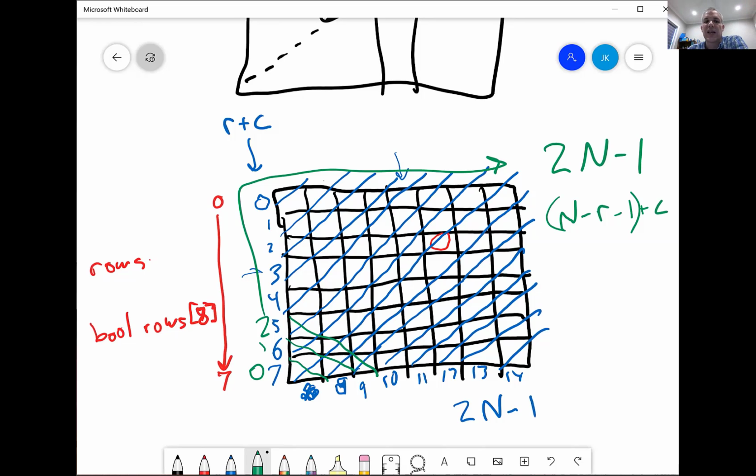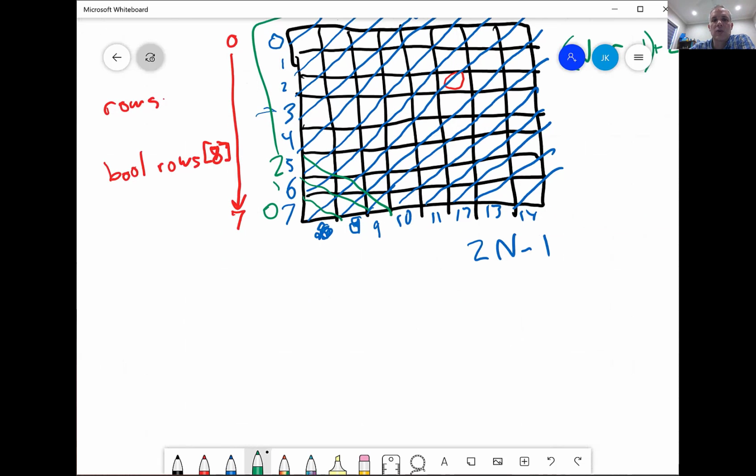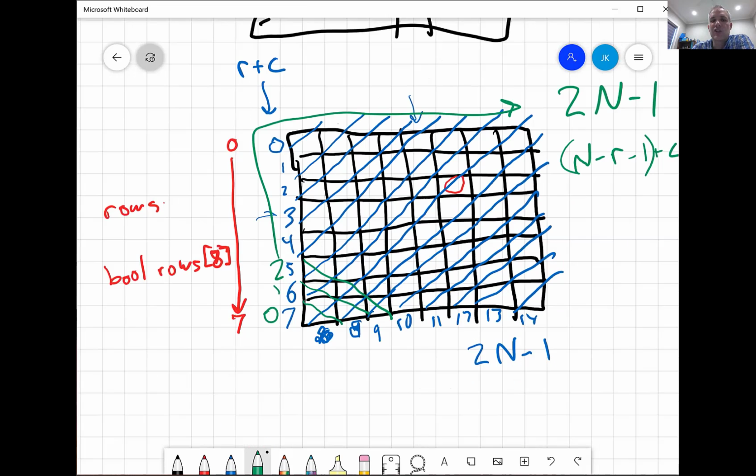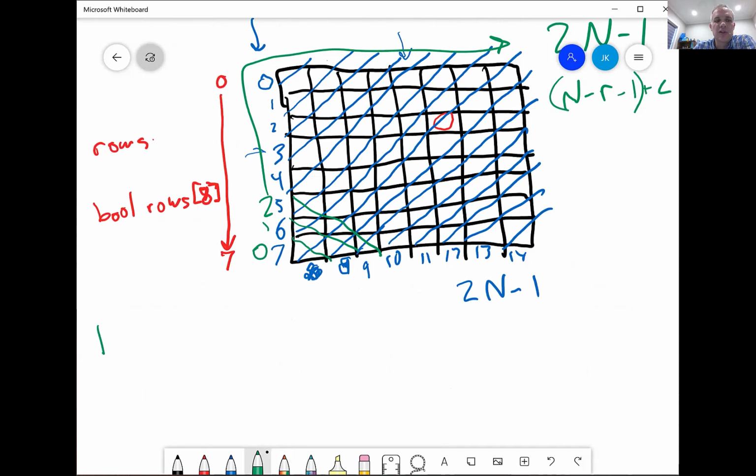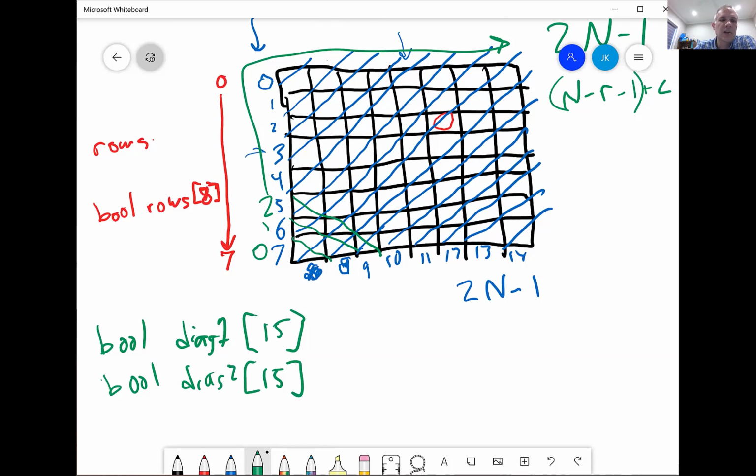Okay. So the point is, anytime that I place a queen, I don't have to do this loop where I check each thing along the way. Instead, I can just have 3 arrays. I can have a bool of rows. I can have a bool diagonal 1, and this is going to be of size, in this case, 15. And I'd have bool diagonal 2, also of size 15. And actually, I should have written this one here in blue.